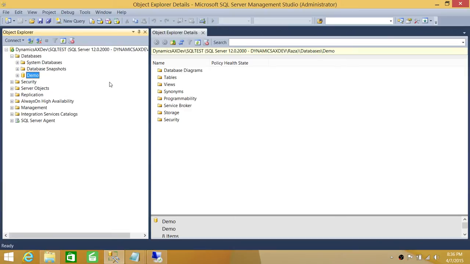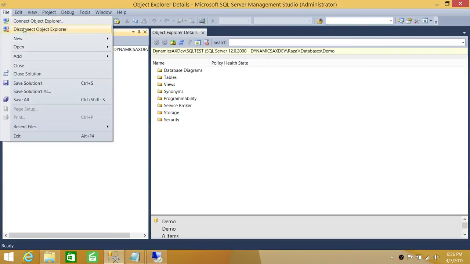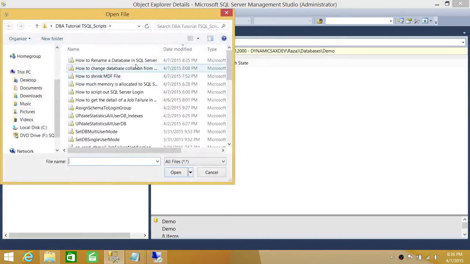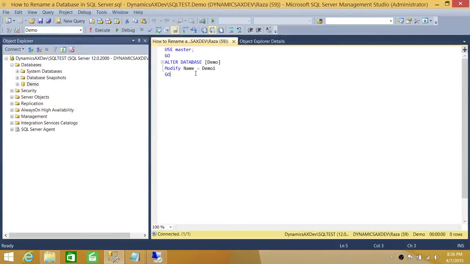Let's do the same thing using T-SQL Script. Let me load my script right here. It's very easy. This is basically using master, and you're altering the database that is in question. In our case, it's demo, and we want to rename demo database to demo 1. So alter database, the present name, the current name, and modify name equal to the new name.